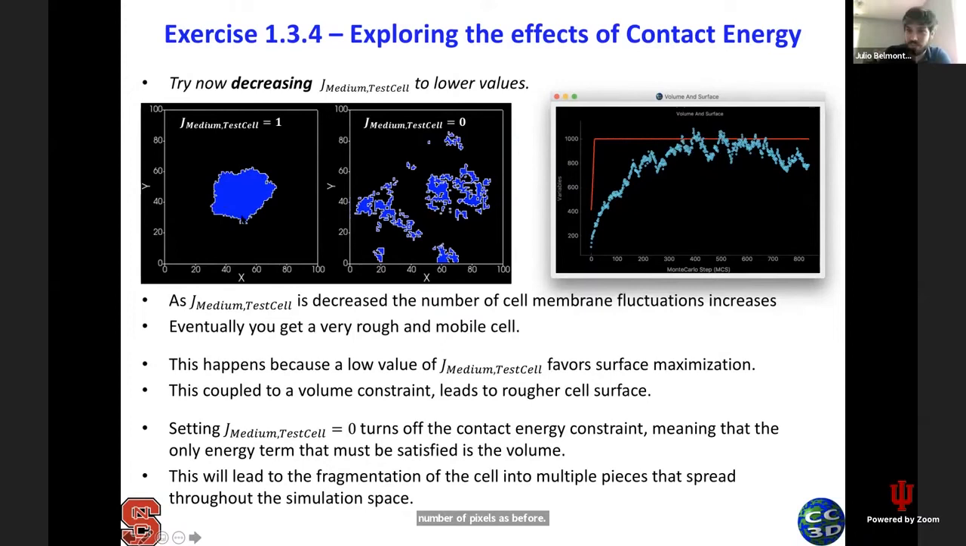it has a very rough shape because it's not minimizing its contact energy, right? And the contact energy has a very low weight, 10 times lower than before. If you actually make the contact energy between medium and the cells to be 0, then it doesn't care about its shape anymore.